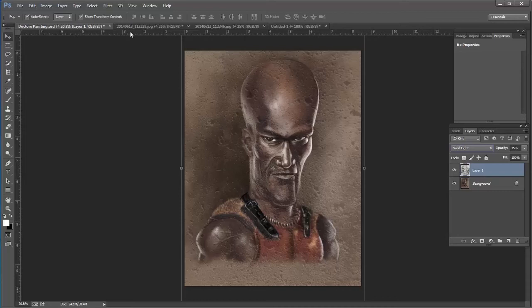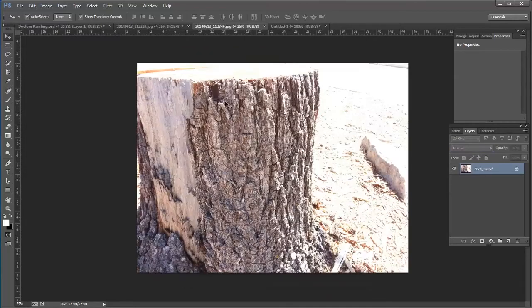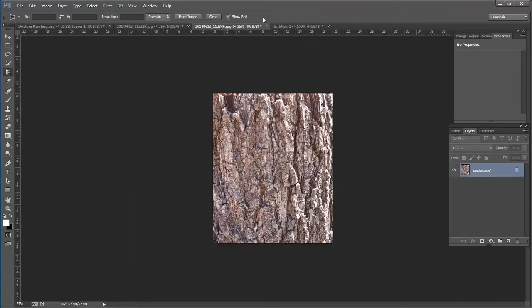So let's go back to the other one that we had. Here's a stump, and like I said, you don't really think about using these 3D kind of views for an actual texture. But if you use the Perspective Crop tool, you can click here, about to there, bring that into perspective, click OK, and there we go. We have a nice flat texture with lots of contours in there.